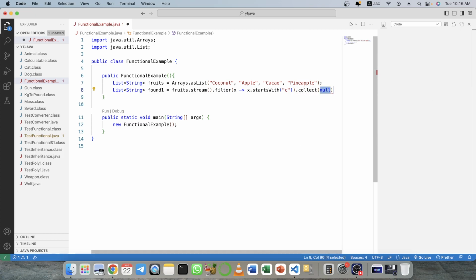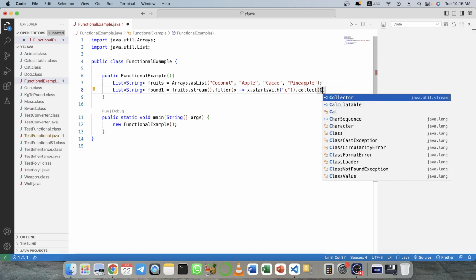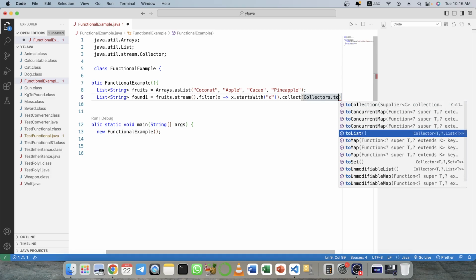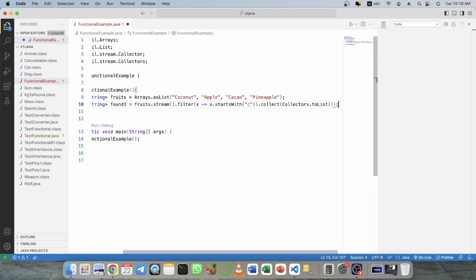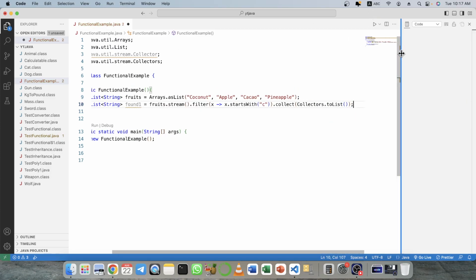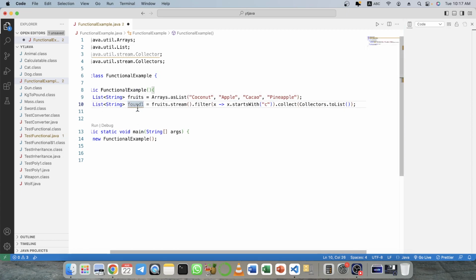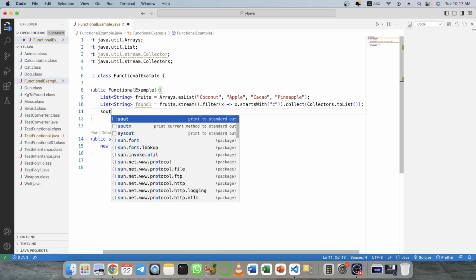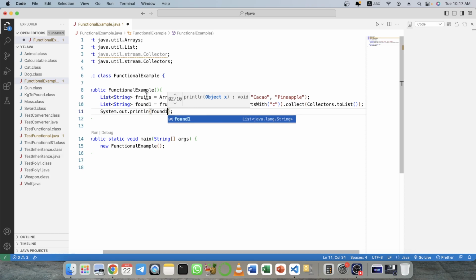Now you can collect it, and then you call the collector, Collectors.toList. It's very long, but the point is that you can do a lot of things with just one line of code. So here you can see the lambda, and the whole thing here is expressive functional programming. So you can just print out the found one.